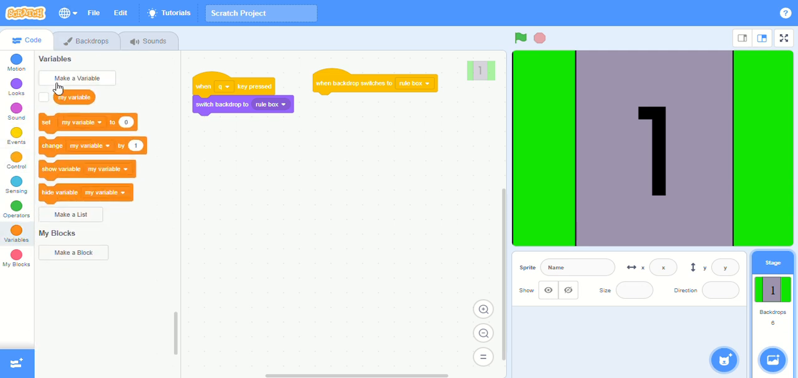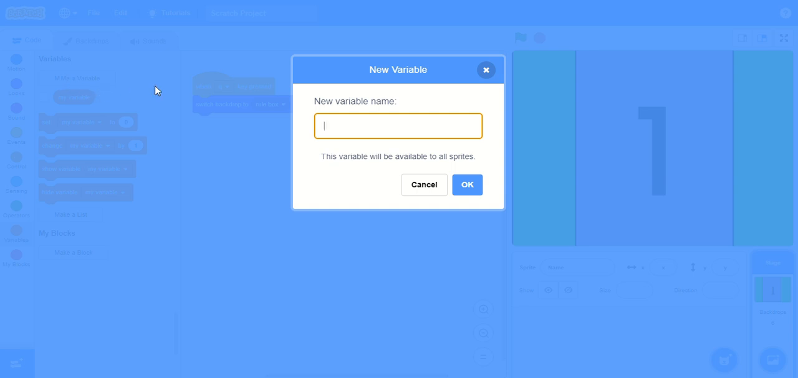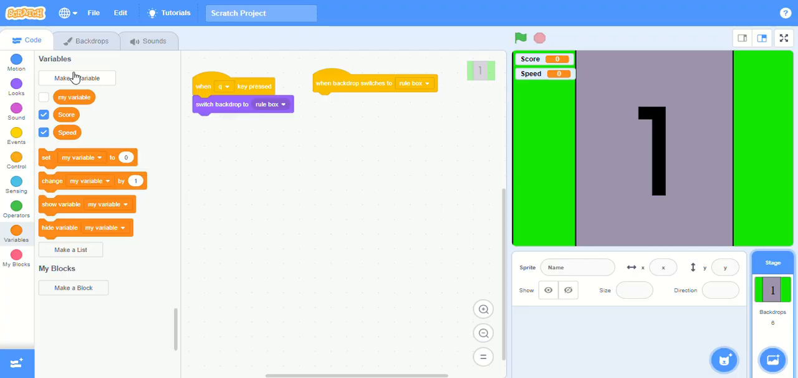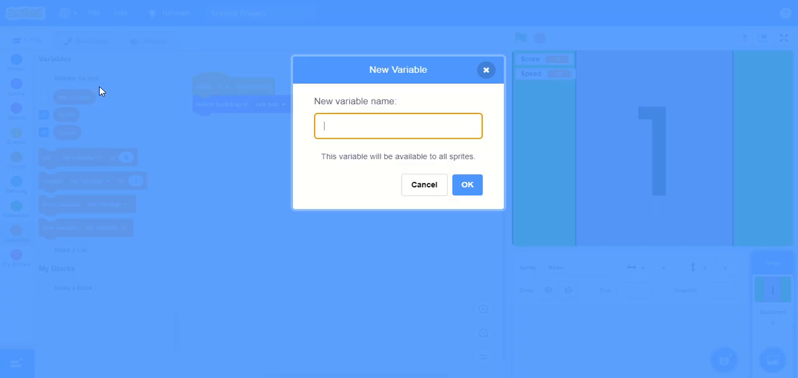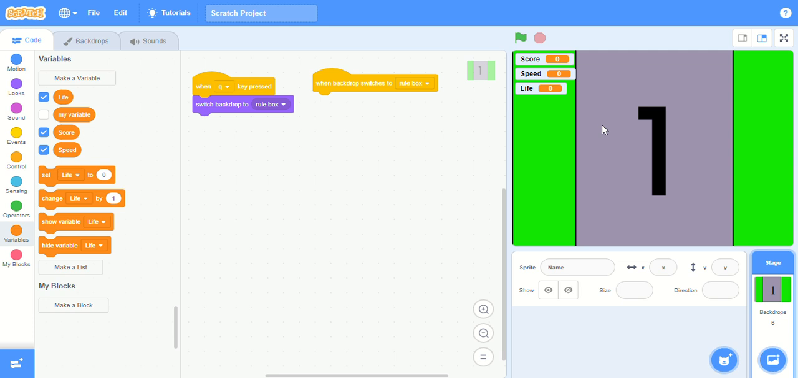Click on variables. Before that, we need to make so many variables, which is score, and then speed, and then life. Oh, okay. So I'm gonna type life. Okay, so all of these variables, you can see that right here. So what I'm gonna do is when backdrop switches to rule box, hide variable.